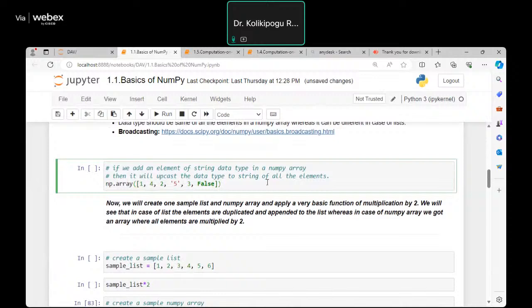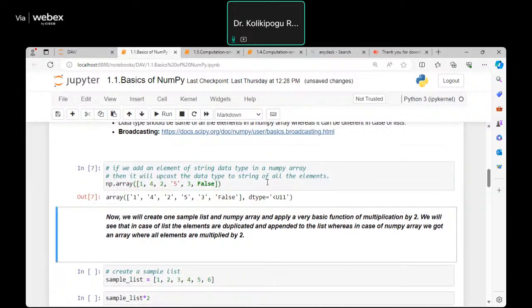Now we will create one sample. You can simply observe the output. Now you can see all of them are converted into a string. This is what is called upcasting. Usually when you have different types in a list passed as an argument to an array, it converts all of them into the upper data type and makes them uniform data type values. Now you can see everything became a string.